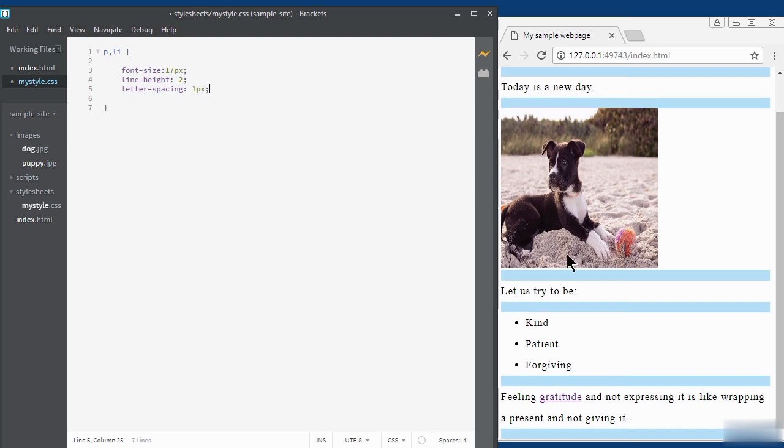Okay, you can see the letters, the line height and the spacing are already effective here. All right, you can see the changes are already reflected on the page. So that's my list item and my paragraph.